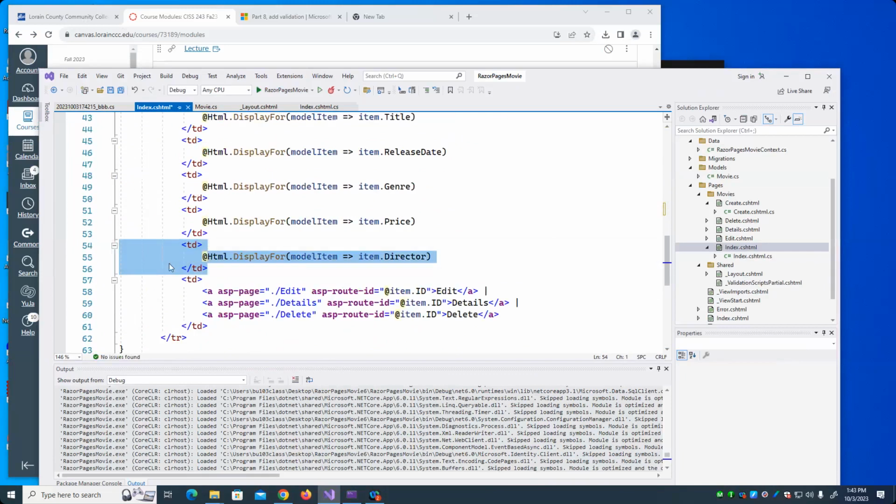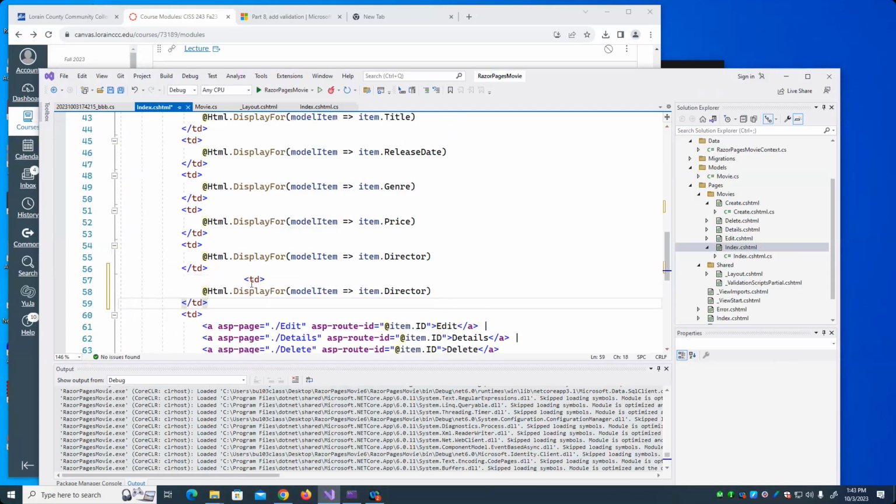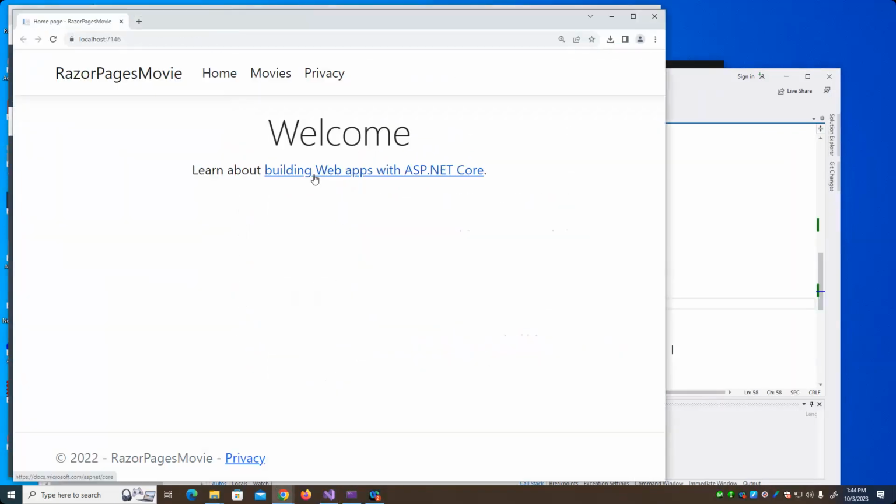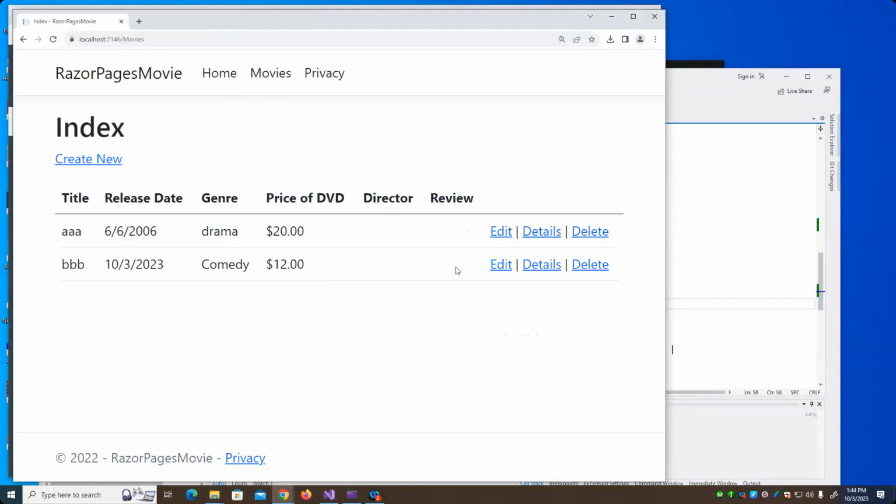a review field, create a new TD for review. Now, none of these films have any reviews, so we won't be able to see anything in there, but we can see the blank space if that is of any use. That's where review would belong.